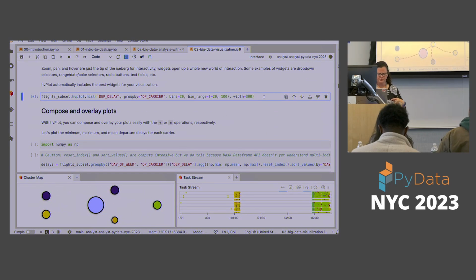So, do we persist this data anywhere? Probably. Oh, we did persist. Okay, good.